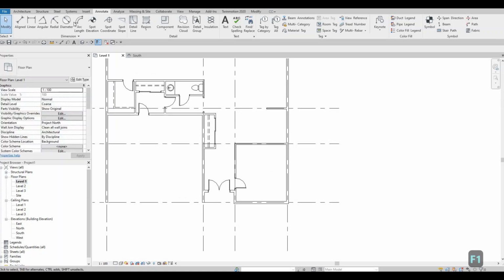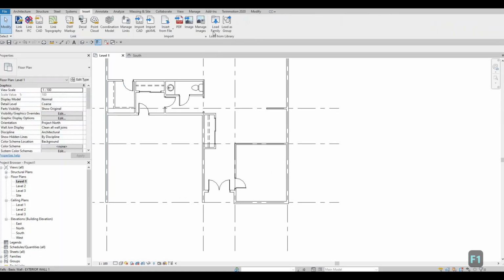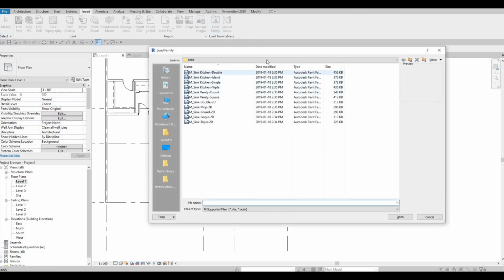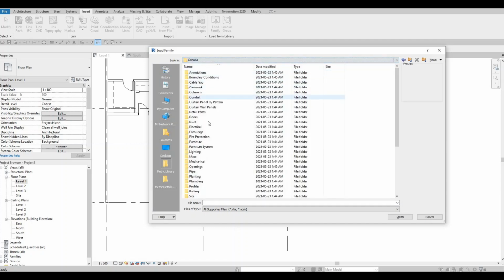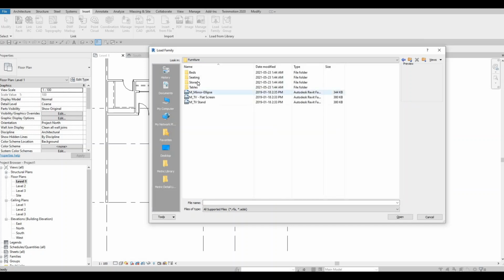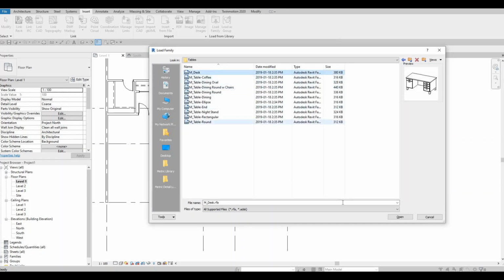So this will be an office. So I'm gonna insert a table. So load family, go back to the main and click furniture. Let's go to tables and let's use the desk.